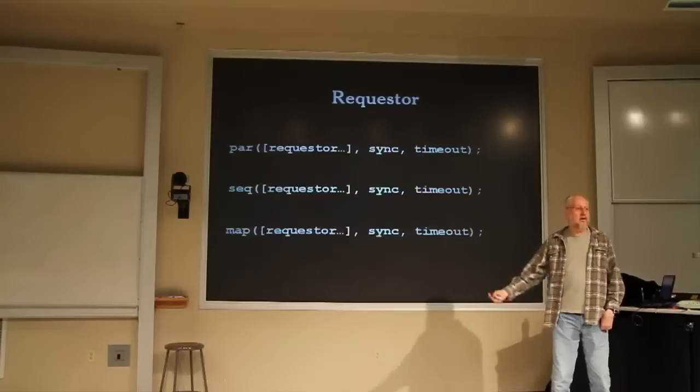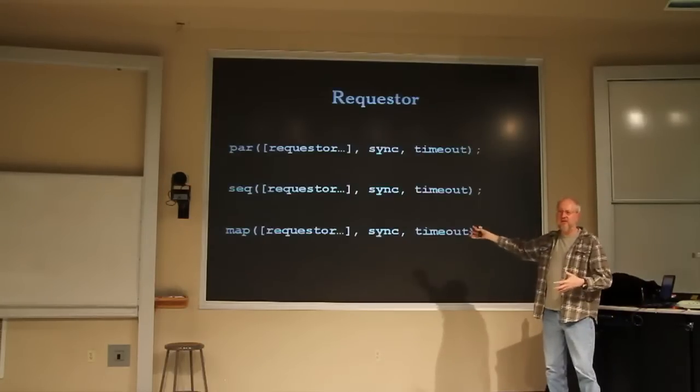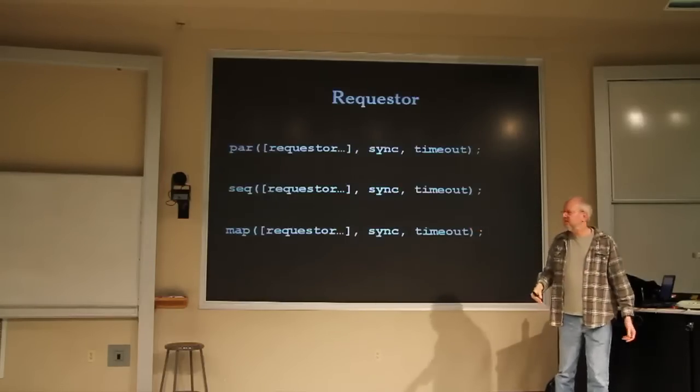And it can also do extra processing like dealing with timeouts. You know, if the whole thing takes too long, we can have it produce an error for us so we can get out of it early.